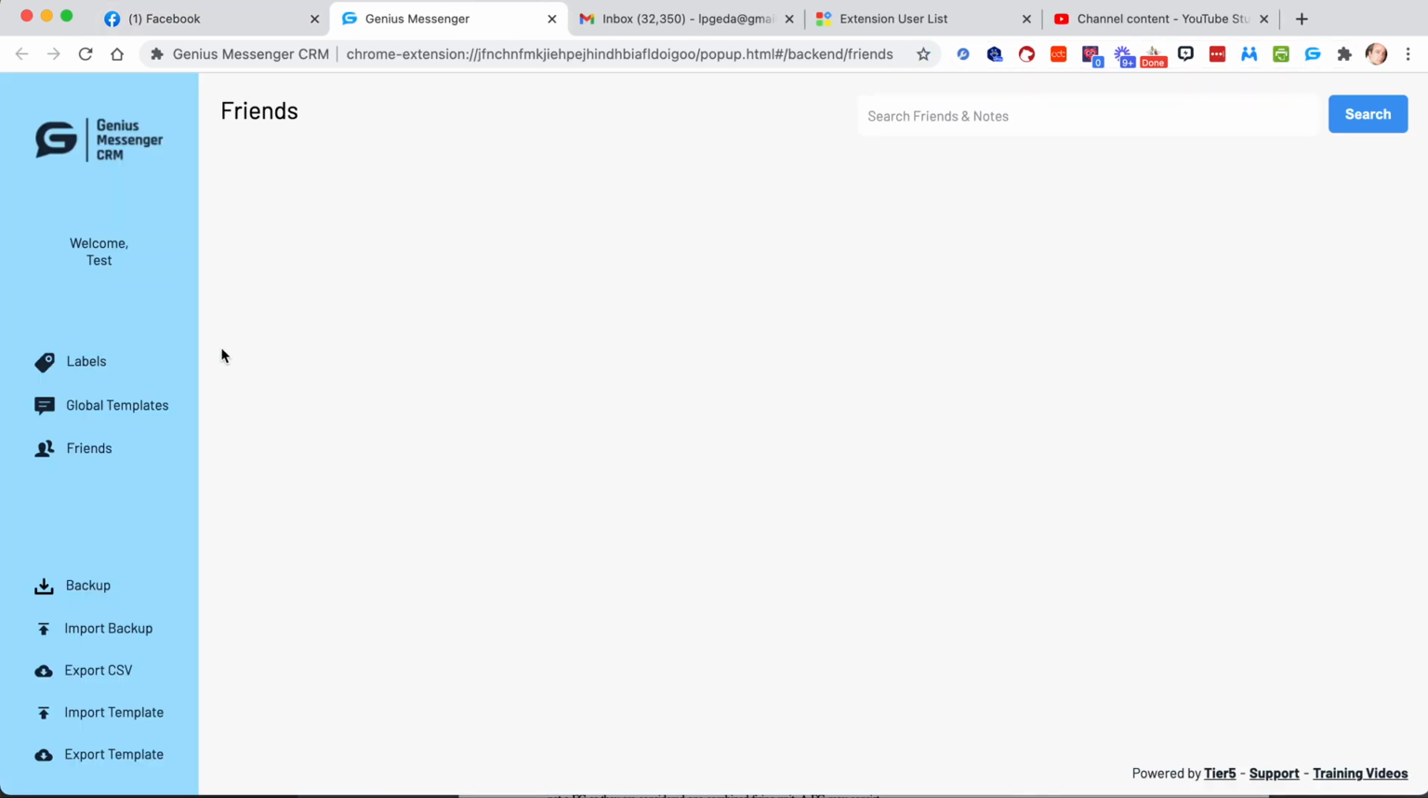If we go into this messages page, you can see there are no friends because nothing's been tagged with a label because there aren't any labels and there are no templates. Now, before we actually import the template, I want to make sure you understand two things that are very important.